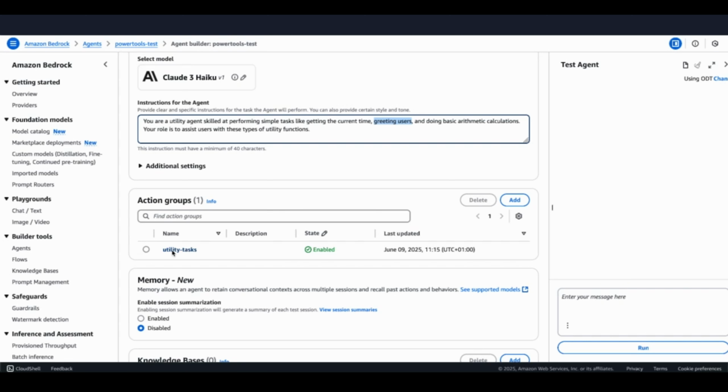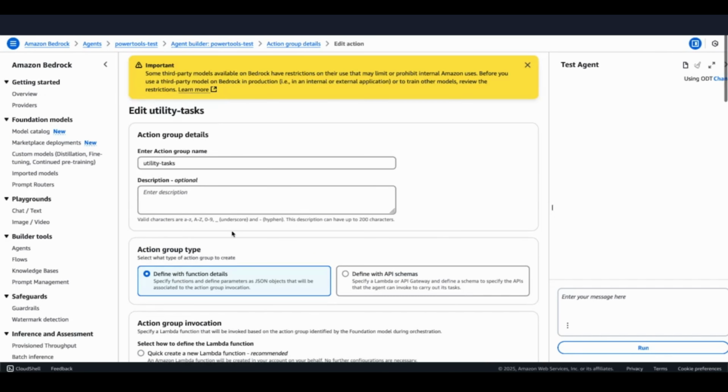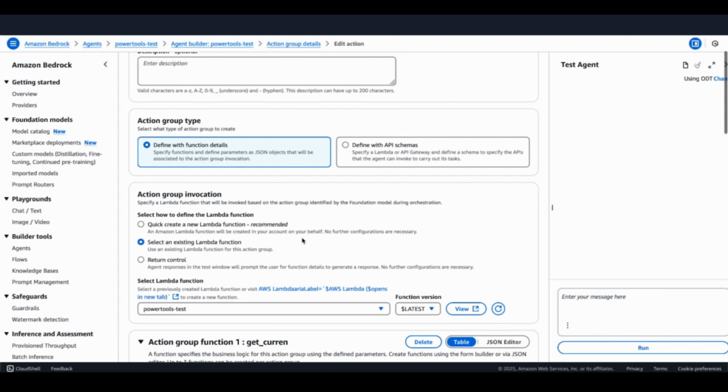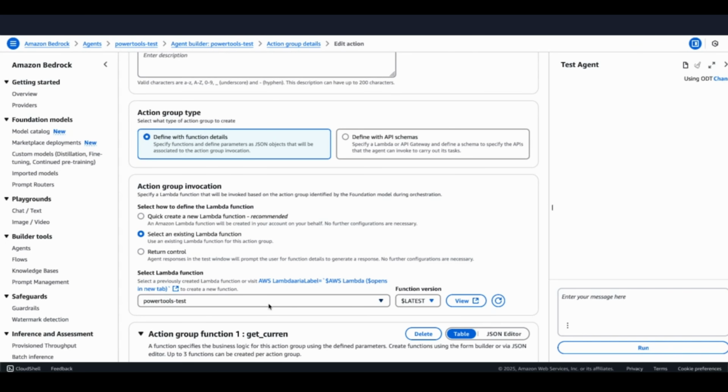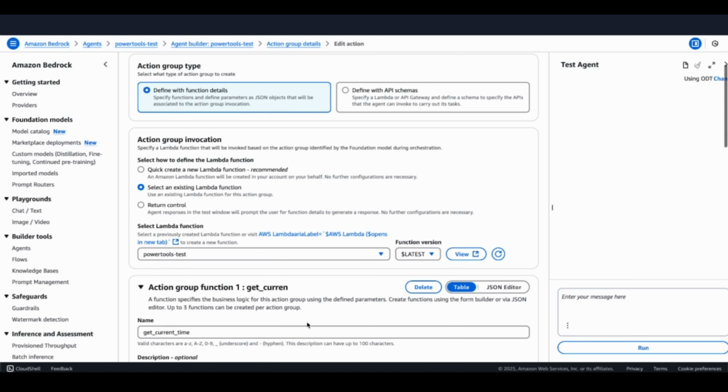So we're going to click in here and have a deeper dive into what these actual tasks comprise. Here we see that this is backed by an existing Lambda function. You can select any Lambda function that you want. This is the one that I've chosen that has the business logic that we care about. And then you define different functions for each operation that you want to perform.